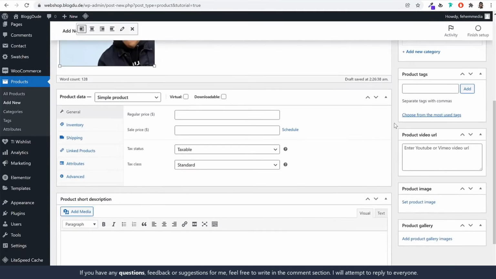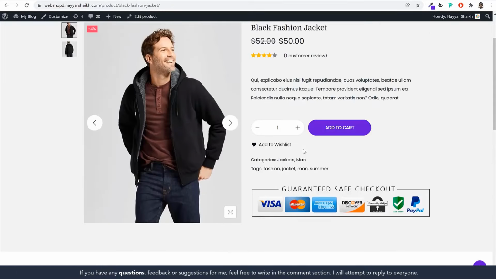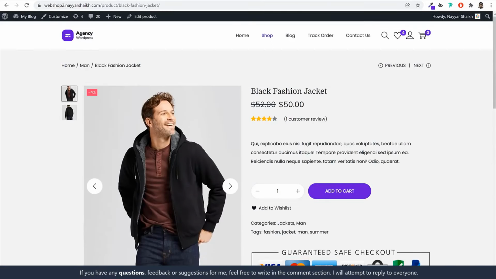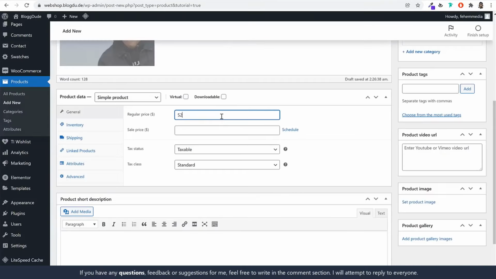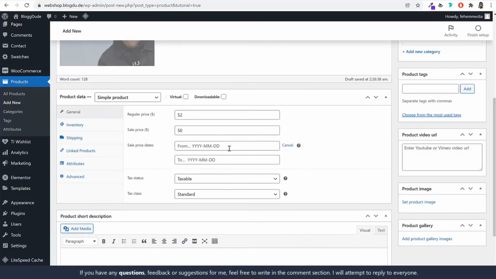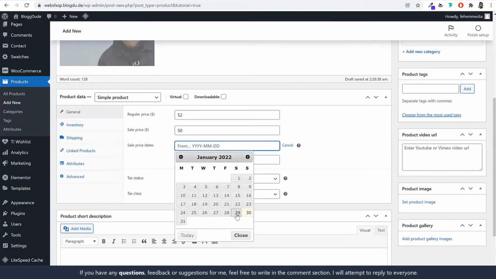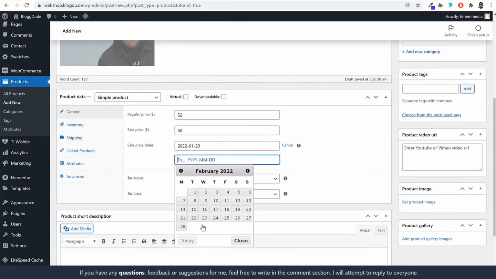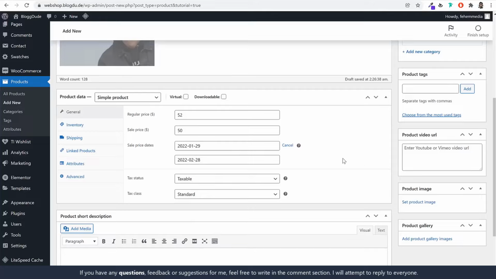Now, first of all, we are just creating a simple product. So this is a simple product. Now the price is $52. So as you can see, $52. Now if you want to give some discount, like here we are giving some discount, 52 is striked out and the regular price is 50. So you can enter the sale price 50, and you can also schedule this. So maybe this is available only from today till the end of next month. Okay, maybe for 30 days, for example.